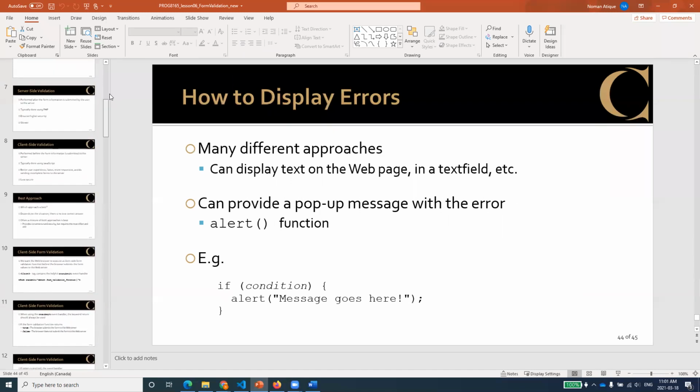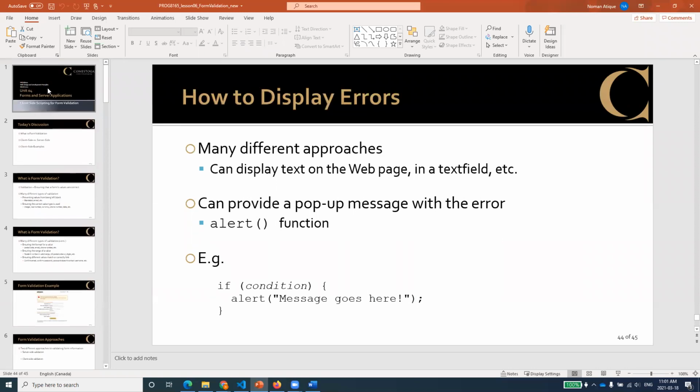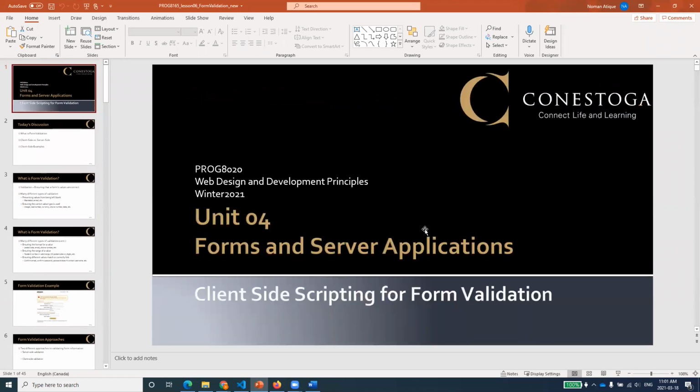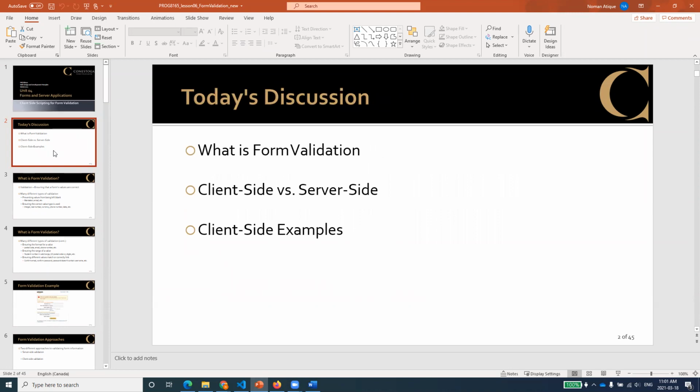Anyhow, let's start this one, and we have forms and server applications. Now, client-side scripting for validation. First of all, the agenda. What is form validation, and how do we use that? And client-side versus server-side validations, and client-side examples we'll talk about. So we'll see that we can do validations on the client side and on the server side as well.